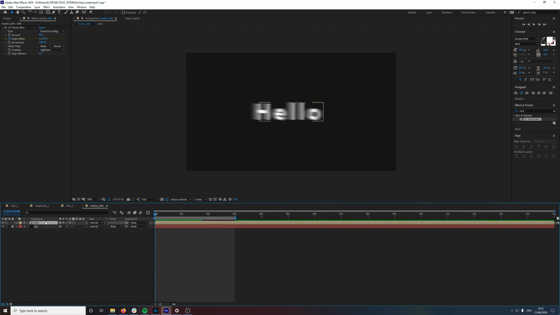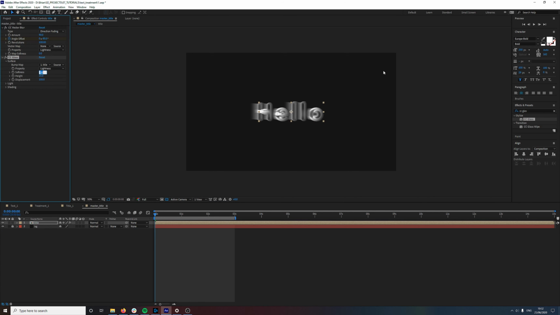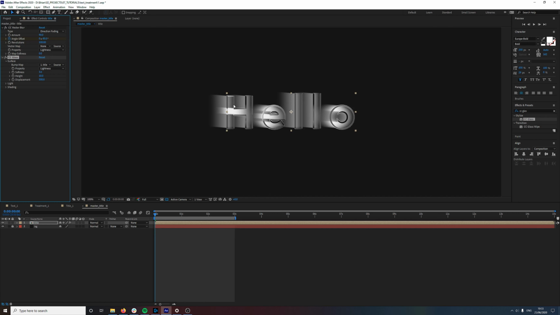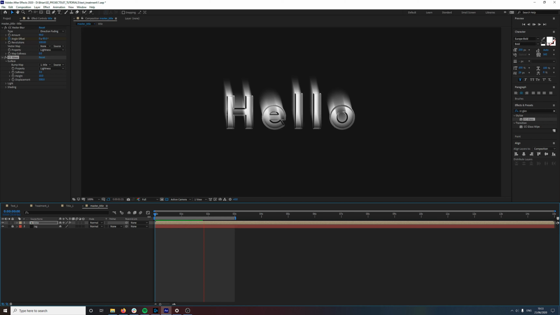Okay, cool. Now the next effect we want to add is CC glass. We want to bring down our softness to about 3, our displacement up to about 500, and our height maybe around 10 for now. And you start to get this kind of chamfer and bevel on the edges of the copy, which is this glass effect we're already aiming for. So this is already quite cool. It's a minimalist kind of look to the overall treatment.